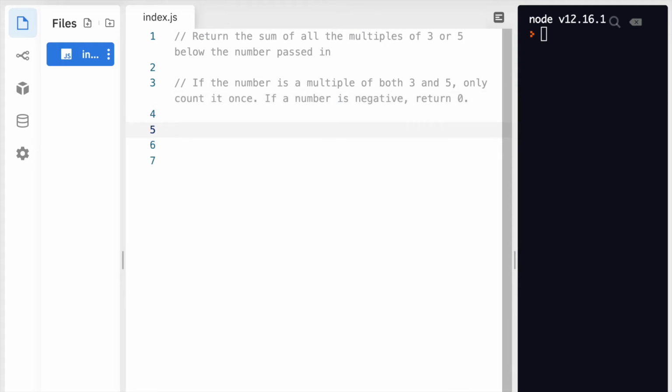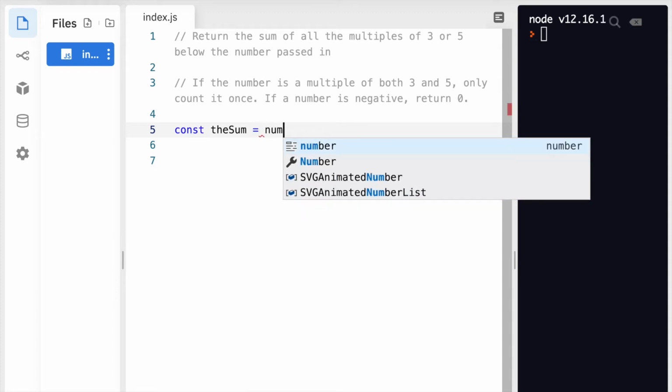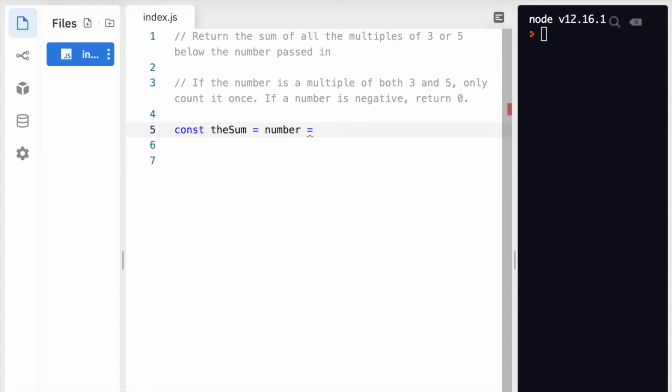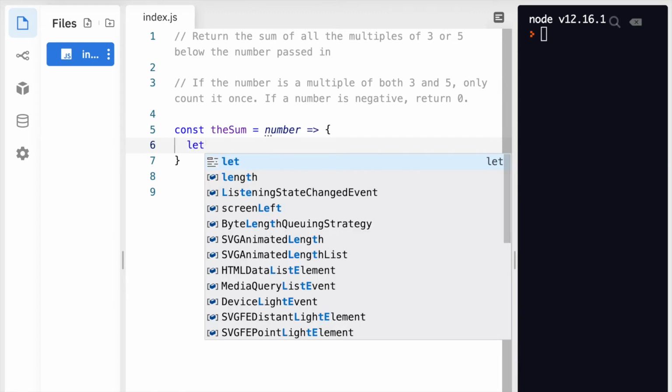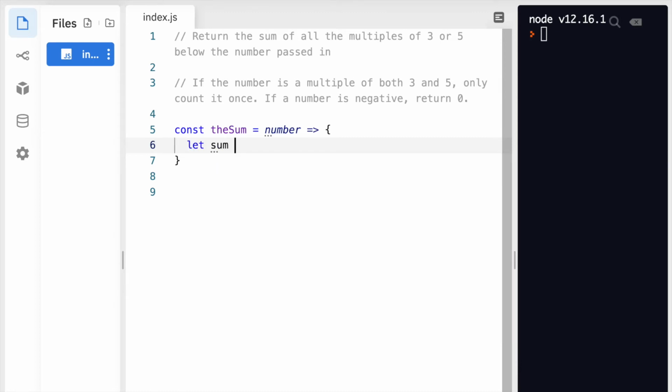So we'll start by defining our function, and let's go ahead and call it the sum. A number will be passed into it. Let's create a variable called sum that we'll add everything to, so that will give us our final answer, and we'll start that out at 0.